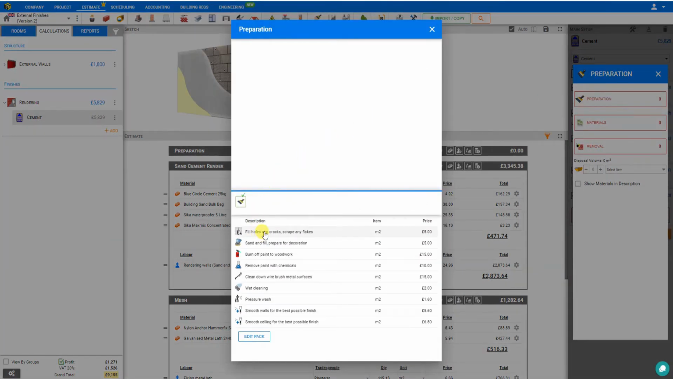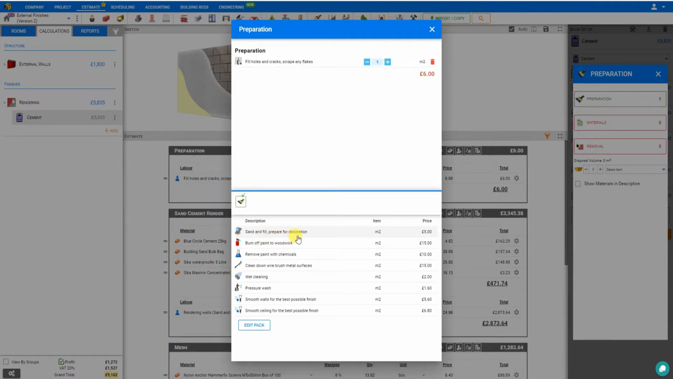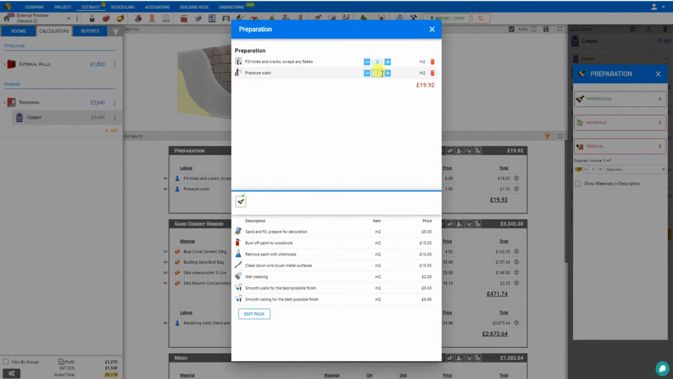Here we can select items such as fill holes and cracks, sand and fill, prepare for decoration, burn off paint, remove paint with chemicals, clean down with wire brush, wet cleaning, pressure wash, smooth walls, or smooth sealing. So for example, let's select fill holes and cracks. We'll say that there are 3 square meters of holes and cracks, and perhaps we need to pressure wash the walls as well. We'll just set this at 115 square meters.